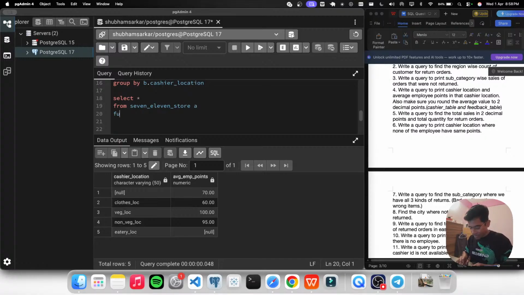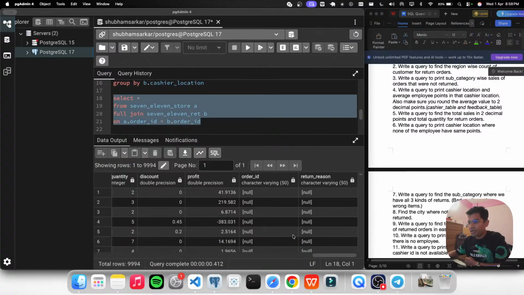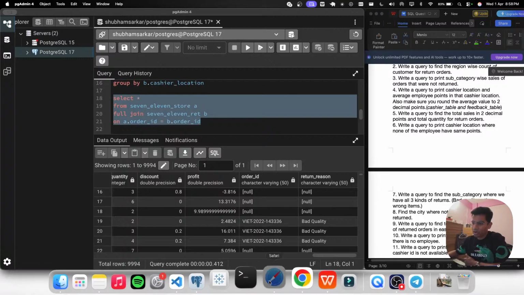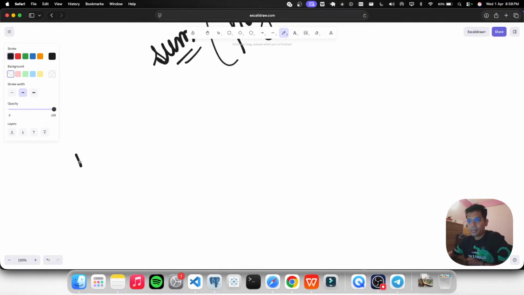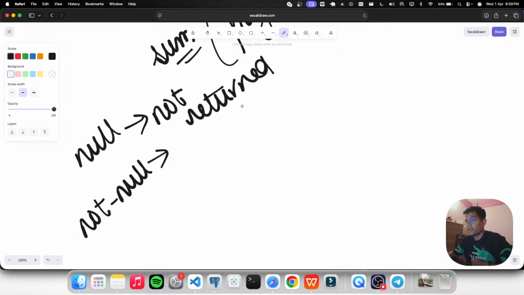7-11 store A. I will do a full join 7-11 return B on A dot order ID equal to B dot order ID. Simple as it is. Now I will execute it. So here what will I receive? I will receive all the data which is available here, in null values and in not null values. So what does a null value represent, and what does a not null value represent? Null values represent those orders which are not returned. Not null values are those which are returned, right?